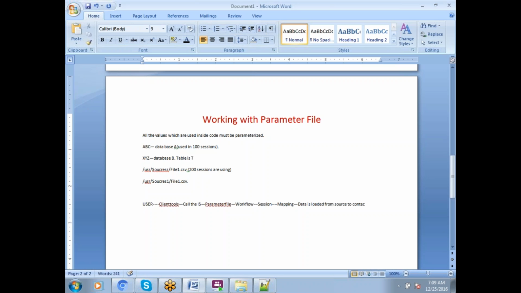Why am I telling this point? The point of contact at each and every level you have to understand. For a particular user, what is the point of contact? Client tools. The client tools' point of contact is the integration service. When this integration service is down, everything will be blacked out. You always have to make sure the integration service is up and running.